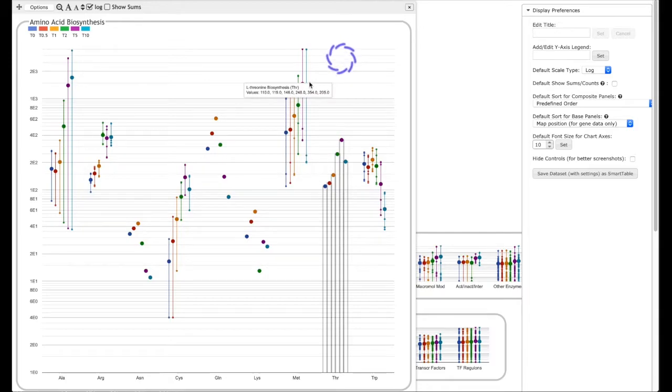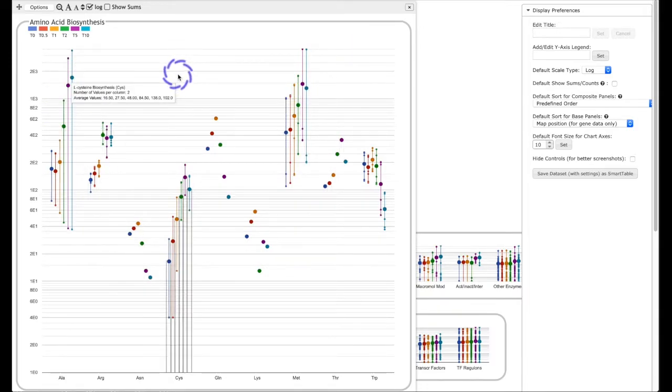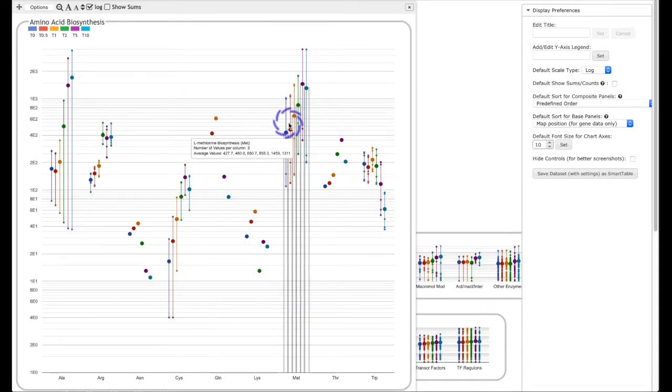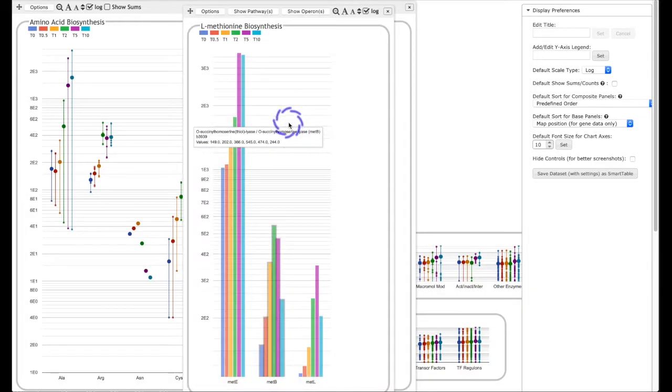Each small dot is one gene, and each large dot is the average of all gene expression levels for that time point. If I click on an amino acid such as methionine, I can drill down into it and see expression levels of each gene associated with the pathway.